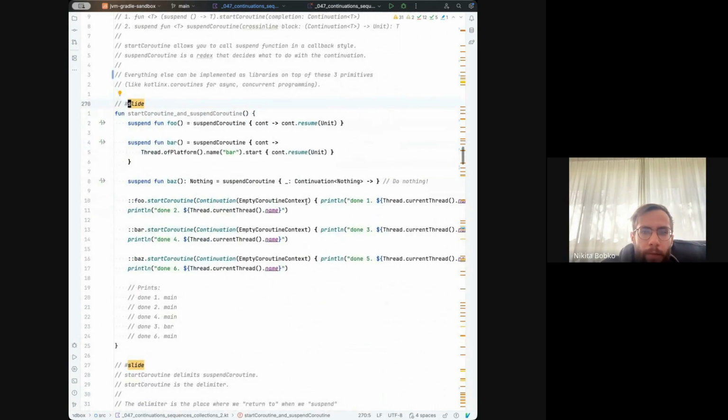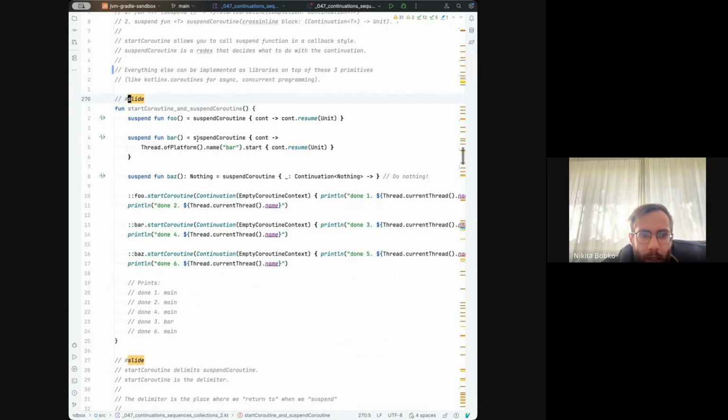Let's play with it a bit. Here I have this beautiful code. I have the foo function, the bar function, and the bust function. What does the foo function do? It takes its continuation and it just resumes it. So actually, it just does nothing.